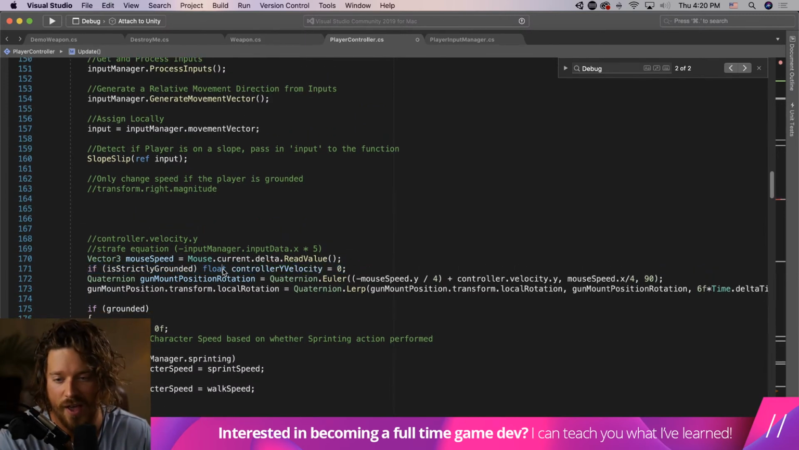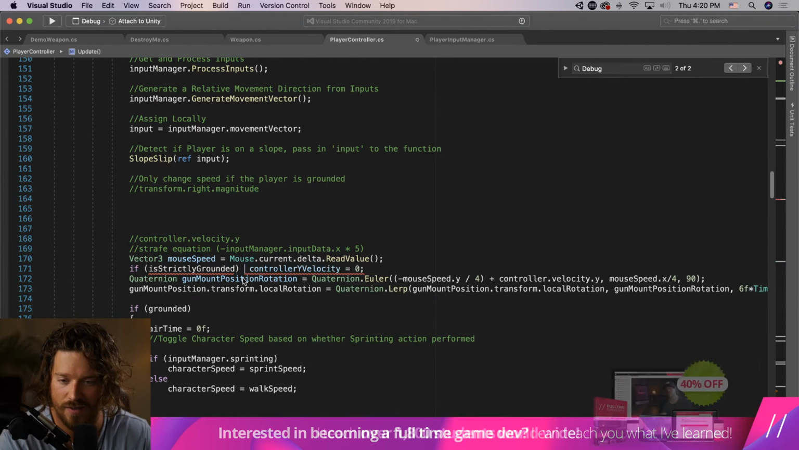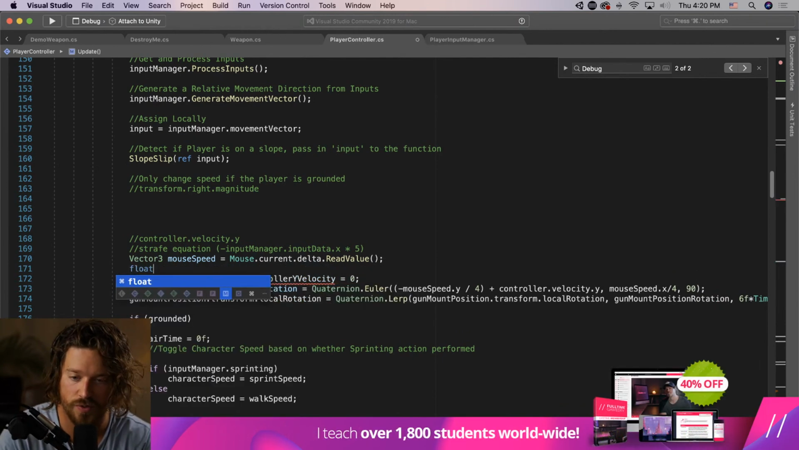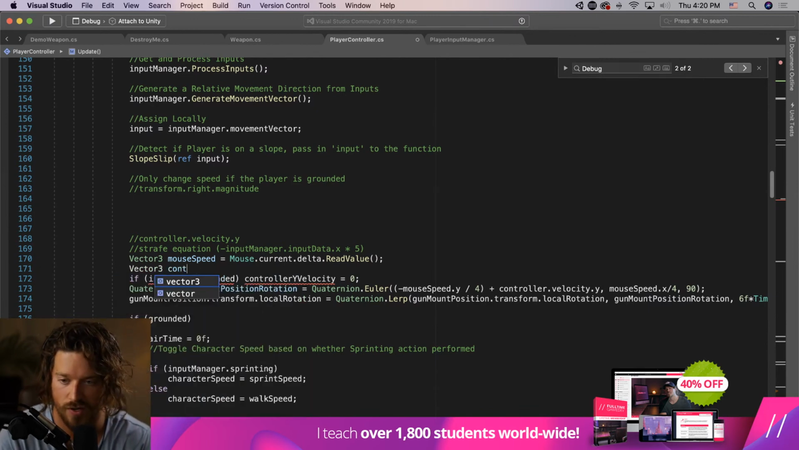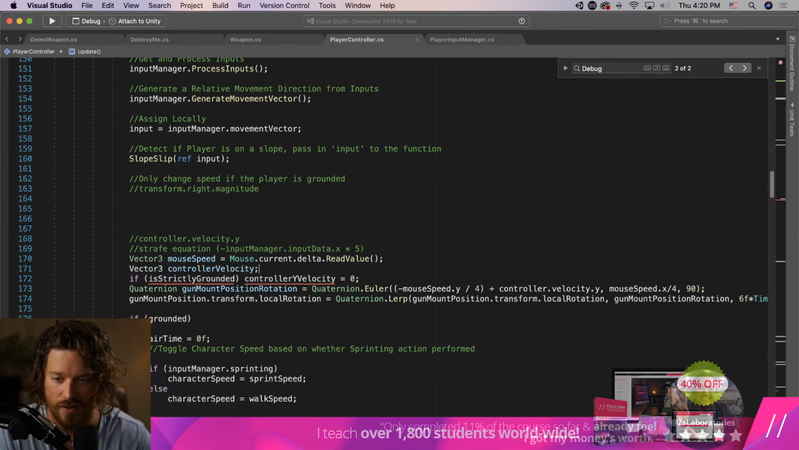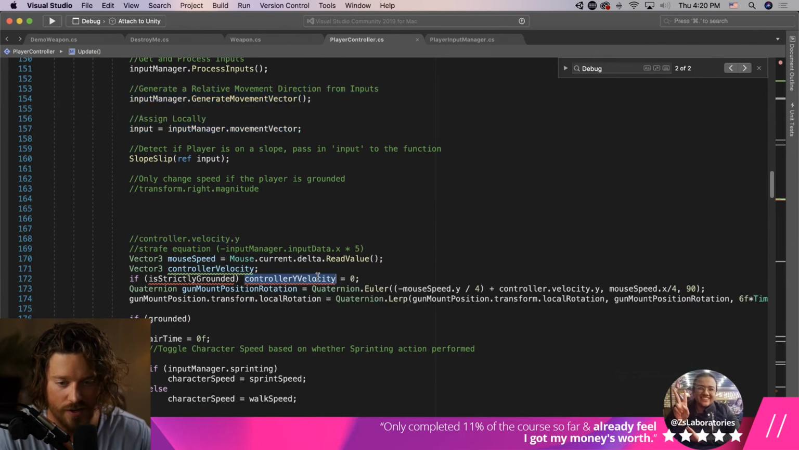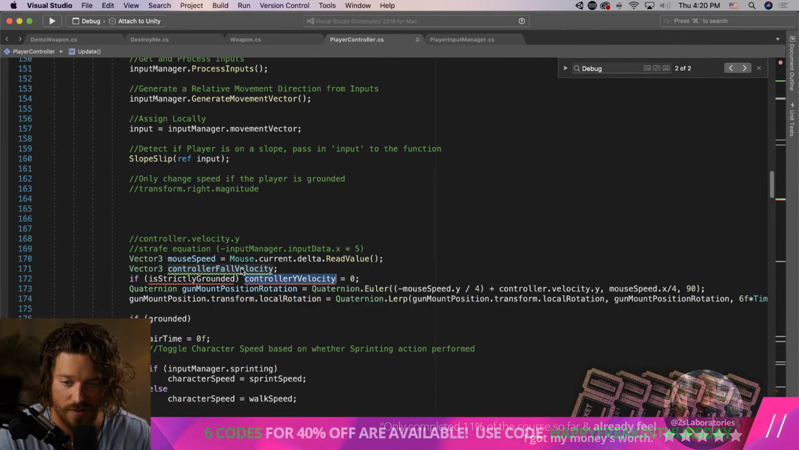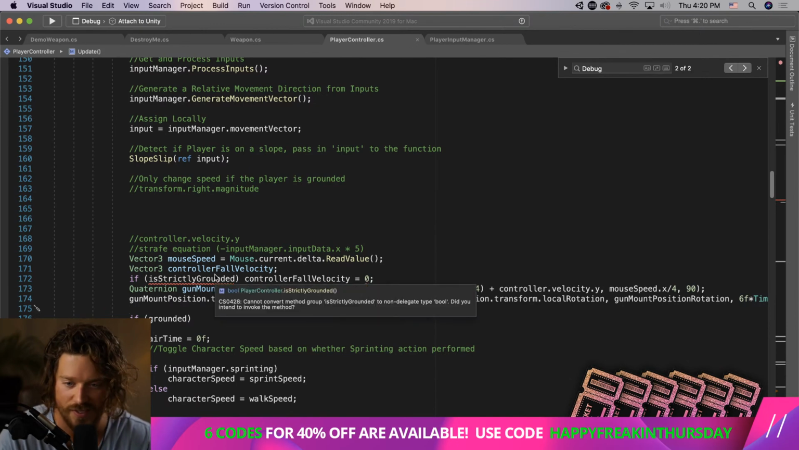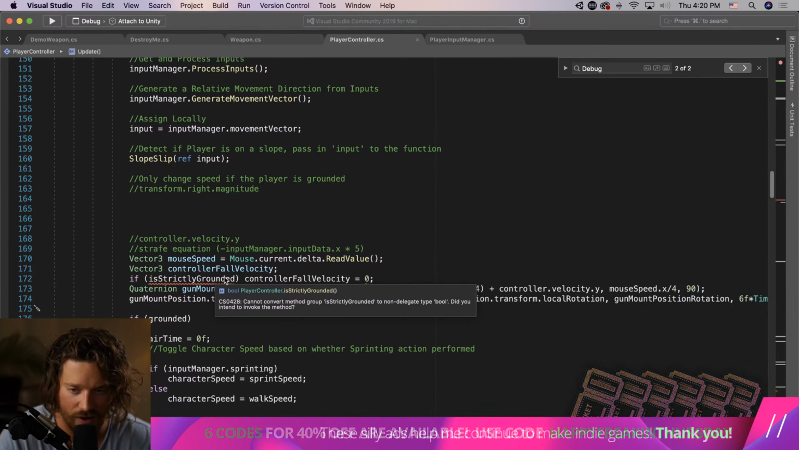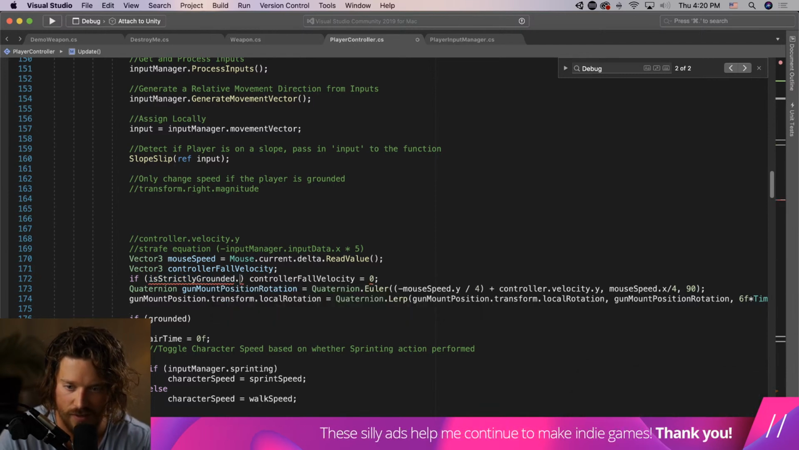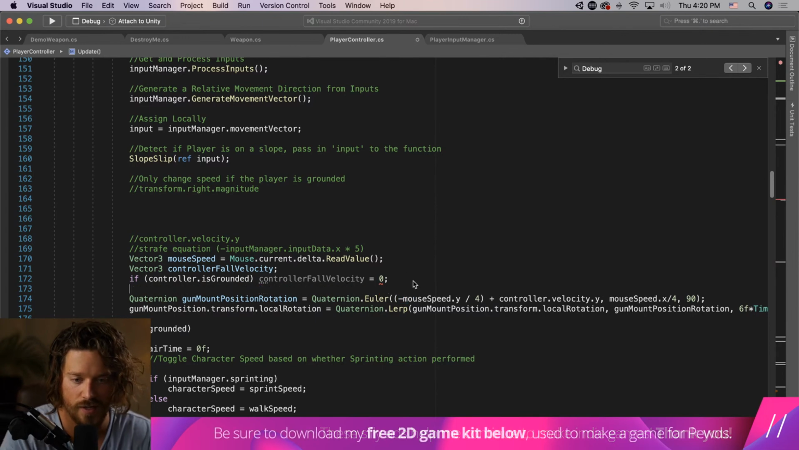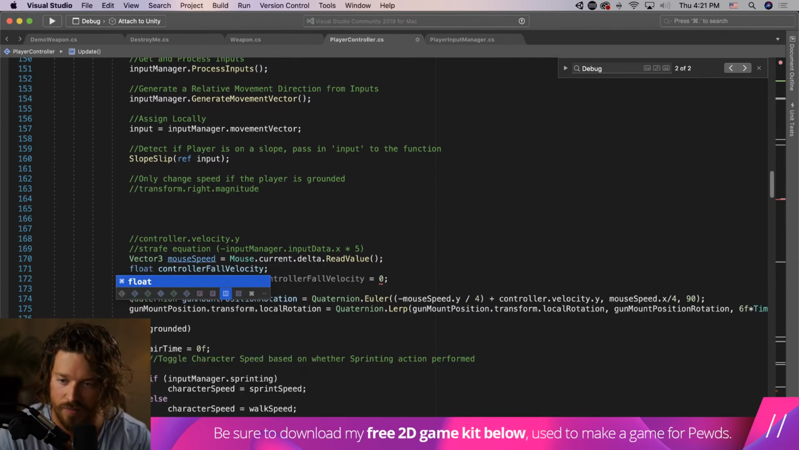Oh, is that what's wrong? Okay. I see. Float, or this is really a vector 3. Controller velocity. There it is. Then you say if, I'm just gonna call it fall velocity for now. Controller fall velocity equals 0. It still doesn't work. Cannot convert method type is strictly grounded dot. What is it? I don't know what it is. Controller dot grounded is grounded. There we go. This is gonna be a float.